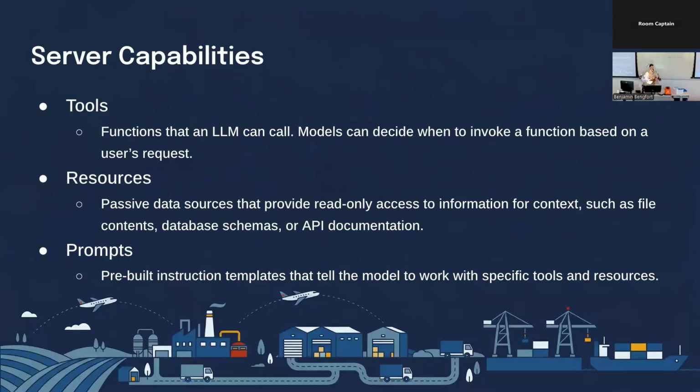Resources are passive data sources or passive information. They're really meant for the client. They're really meant to tell the client something. Things like what's in the file system, what the database schema is, any types of API documentation. The LLM will sometimes request these resources, but it will only request those resources if they're defined in the tool call, right? If the tool call says that these resources are available as part of the tool call.